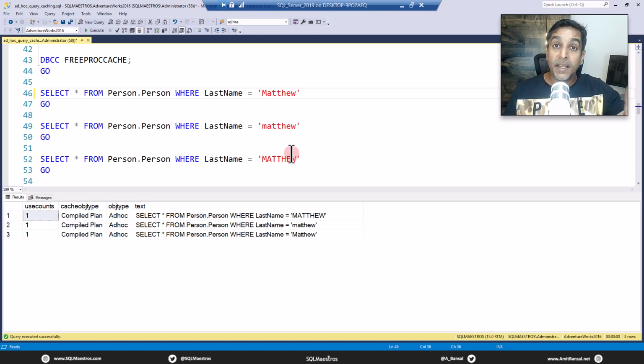Now this is a problem. This is really a problem because let's assume you have hundreds of such select statements coming from the client and each of them has a different parameter value. Let's say you have Matthew, Miller, Bill, Bunsell, something else. So each ad hoc query is actually going to create a different execution plan if we just focus on ad hoc query caching. And this may lead to what we call plan cache bloating.